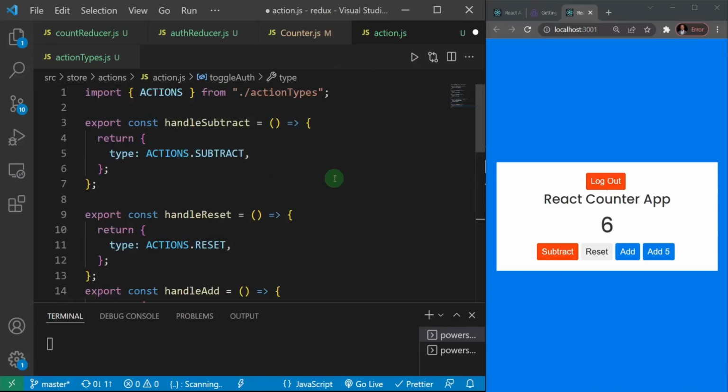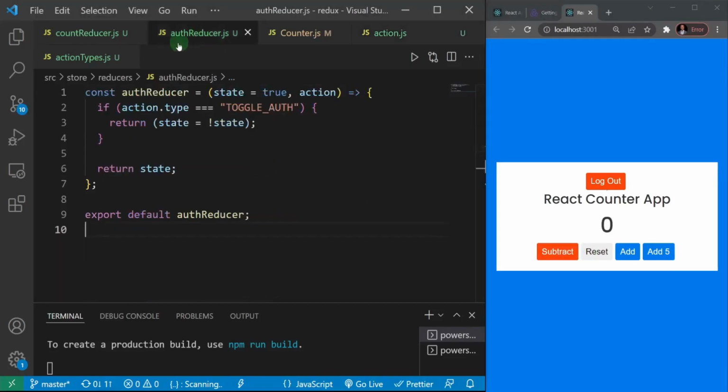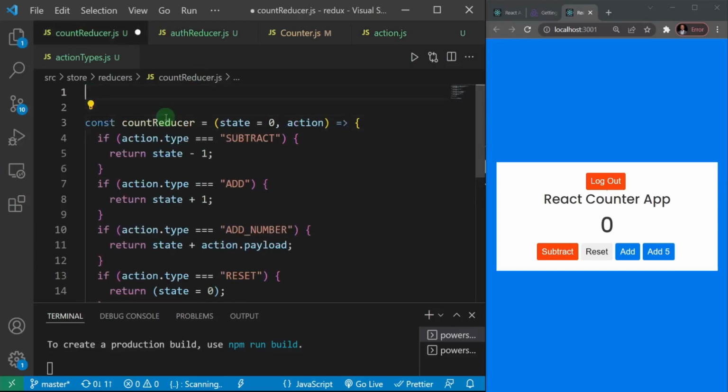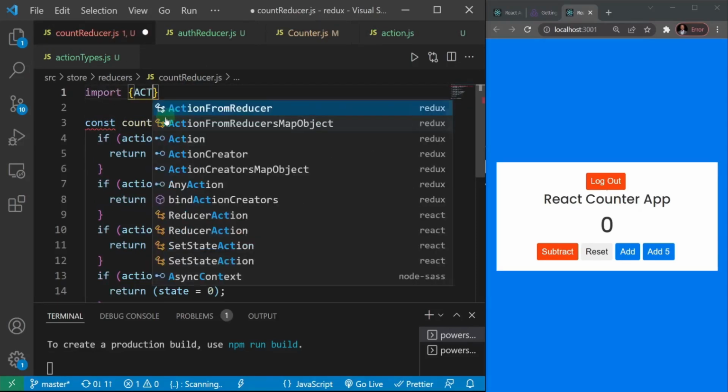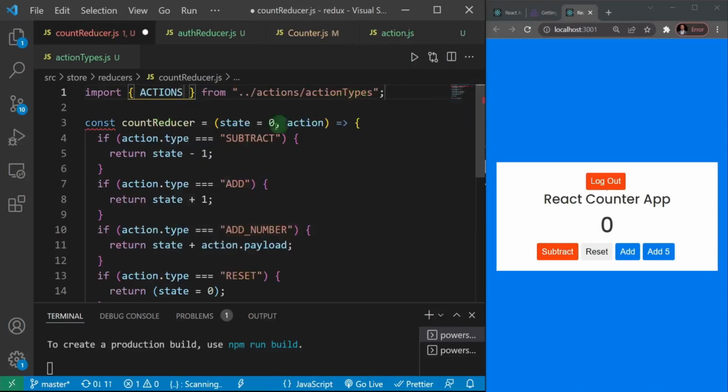All right, now I can go ahead and save. If I save this file, nothing is going to go wrong. I can come here, subtract, and it works. Reset, it works. But to still be on the safe side, we're going to implement the same thing in our reducer. So I'll come to my count reducer first, and let's come here and import actions. So I'll say import actions from, where is it located? So this is where it's located, right? And we're just going to repeat the same thing here. I know it's kind of repetitive, but that's just what we need to do.